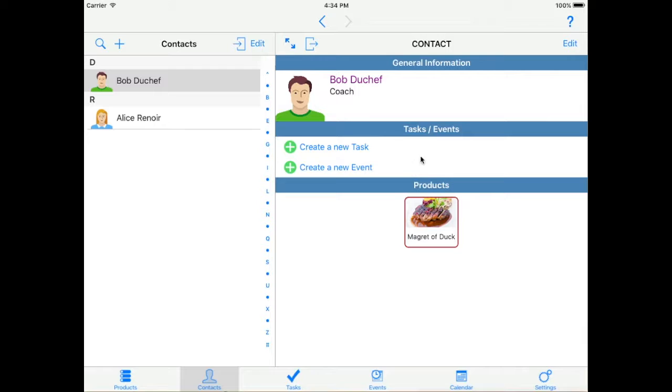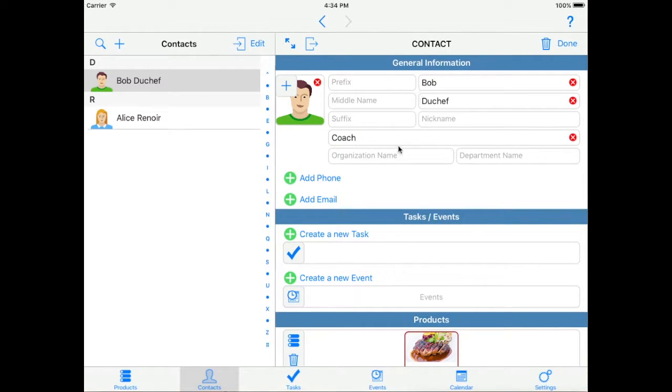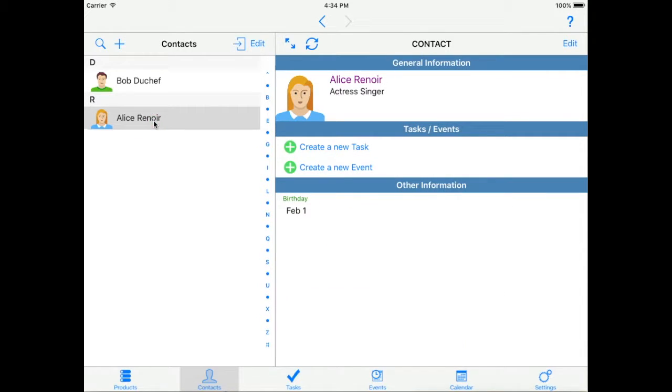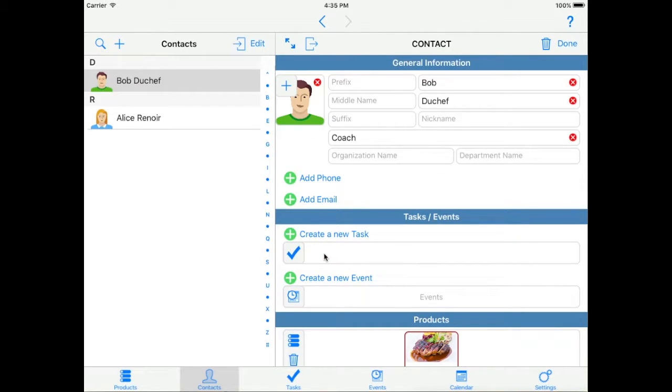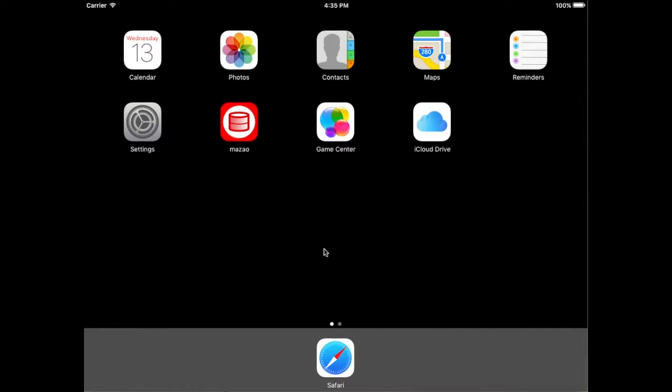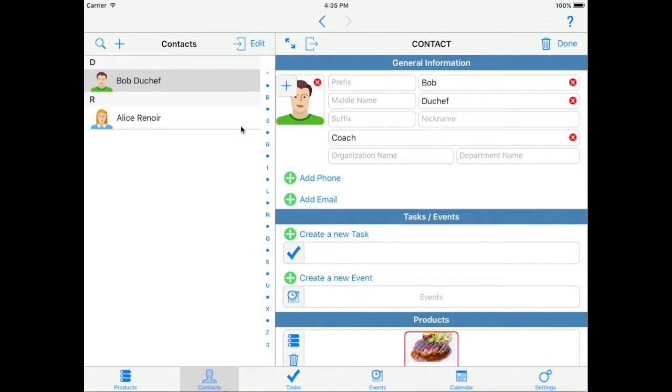With Mazao, when I enter in edit mode, for example for Bob du chef, it is not the whole application that enters in edit mode. It is only Bob du chef. Indeed, I can continue to navigate through the application and go to Alice Renoir, which is not in edit mode. Let's click on the product tab, and our magret of duck is also not in edition mode. Back to Bob du chef. Bob du chef is still in edition mode. Even if I leave the application and I come back, nothing has changed.